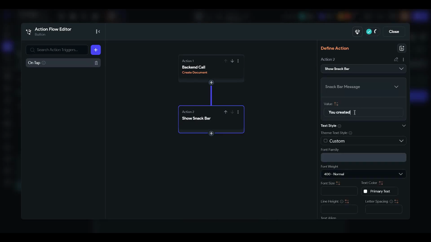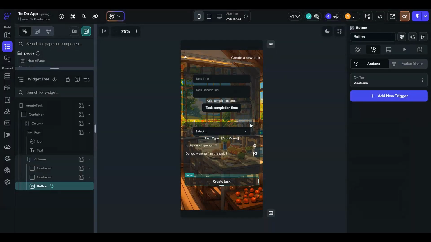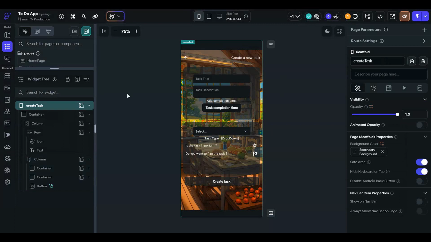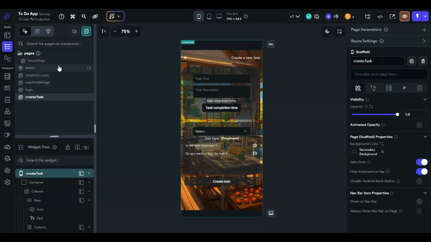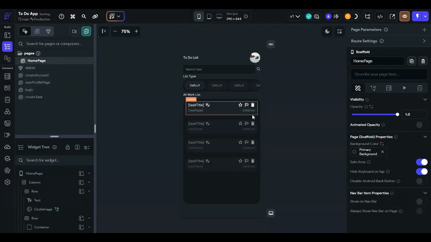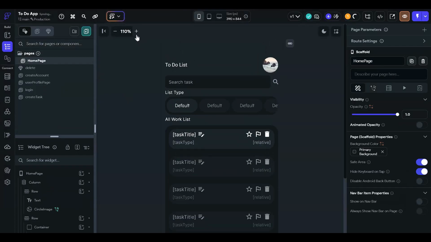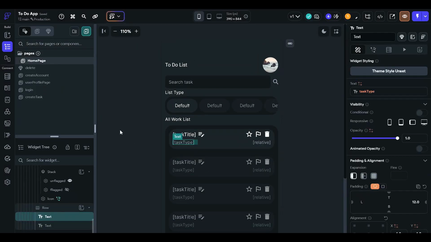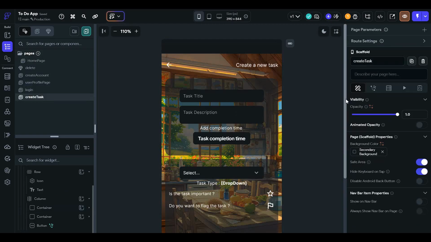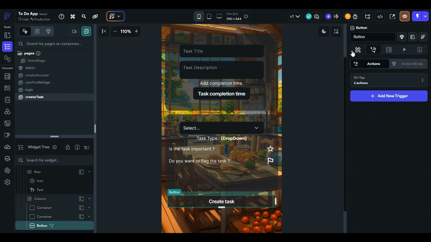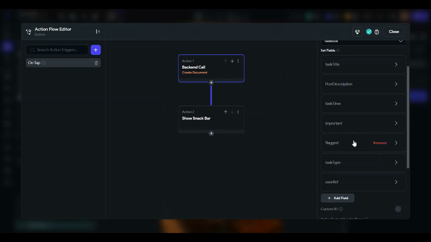So go to the home page. Also go to the create task, click the button. If the user hasn't set any task type, then it will go directly to the home. Default variable value will be home.